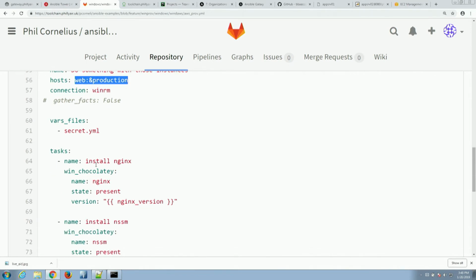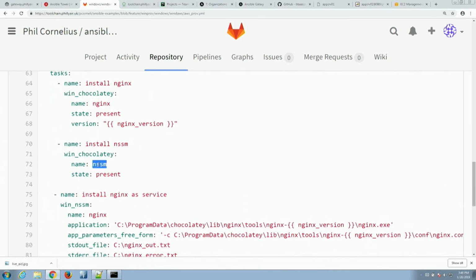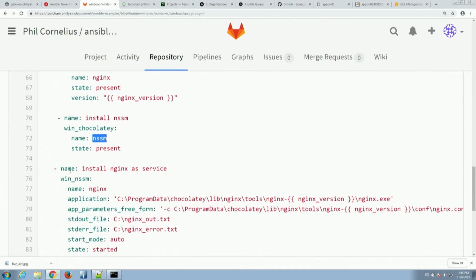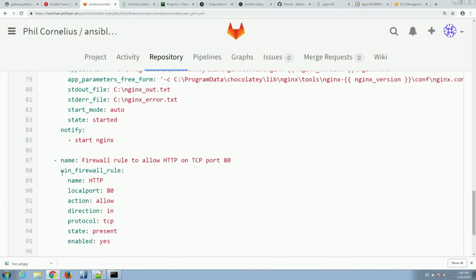And then all I'm doing is using WinChocolatey to install some services on that Windows machine. In this case, Nginx and its service manager. And then I'm setting up the service, notifying that it needs to start Nginx. That's our event model that we have. And then I'm using the win firewall rule module to make sure that I can open up the port to Nginx.